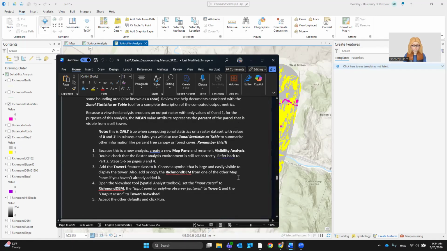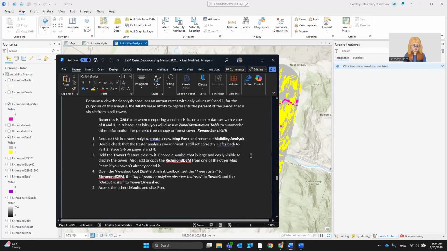Okay, since this is a new analysis, we're going to do a new map pane and we're going to call it visibility analysis. You're going to want to make sure that the raster analysis environment is still set correctly. Again, we can go back to page 2, but really it's just the 2-kilometer Richmond buffer. So we'll do that. We're going to add Tower 1 feature classes. We're going to choose a symbol that's easy to see the tower, and we're going to add the Richmond DEM. You can either do it from the other pane or you can grab it from the catalog.